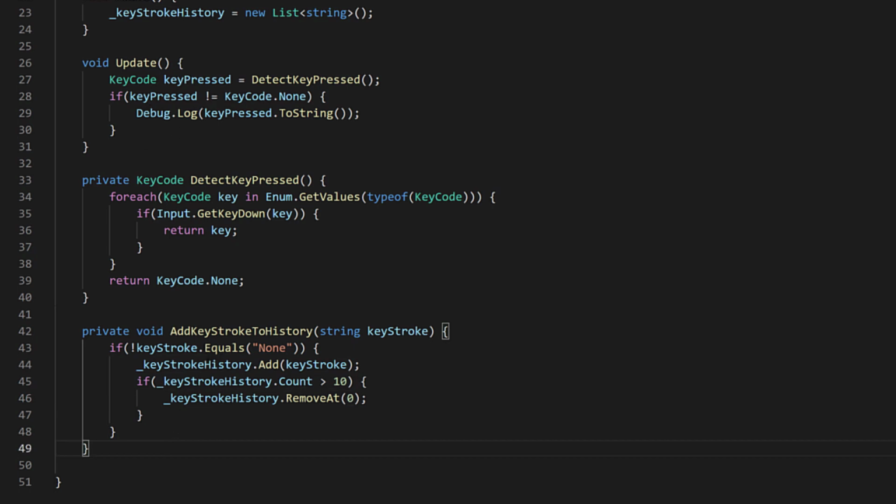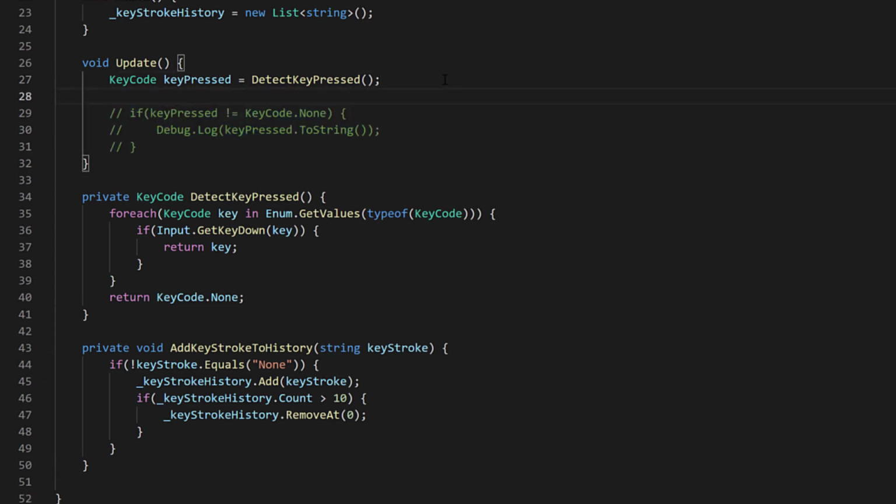So what we can actually do now is up here, from line 28 through 30, let's go ahead and comment that out. And let's go ahead and say that we want to do the following: add keystroke to history, key pressed, toString. So now it's adding it to the history if it's not none.